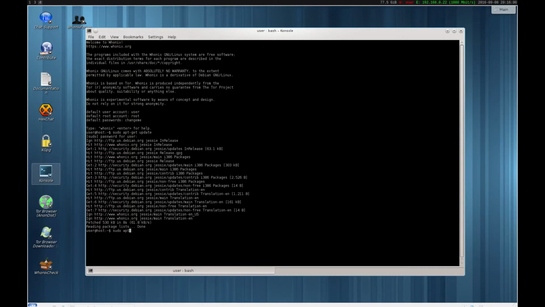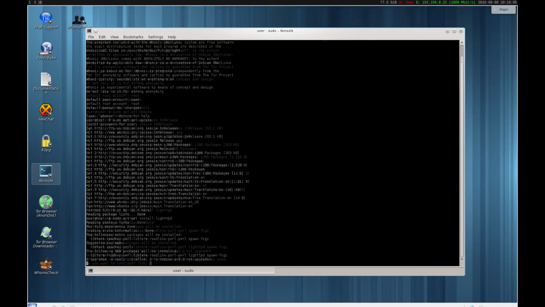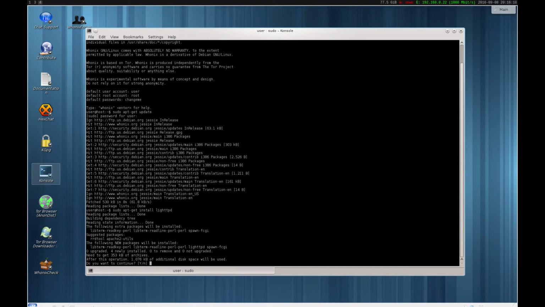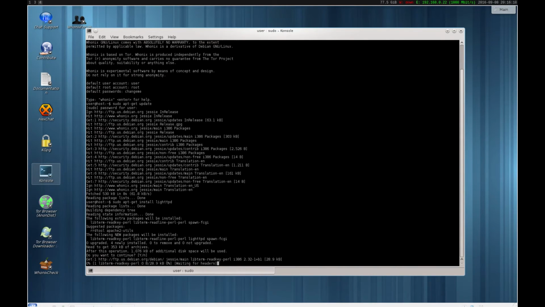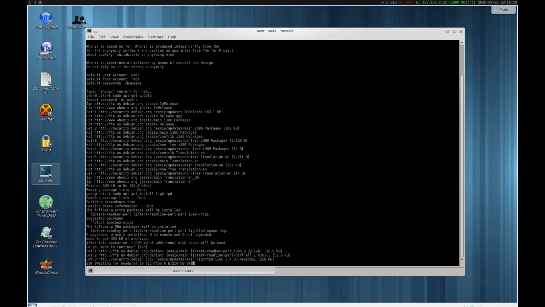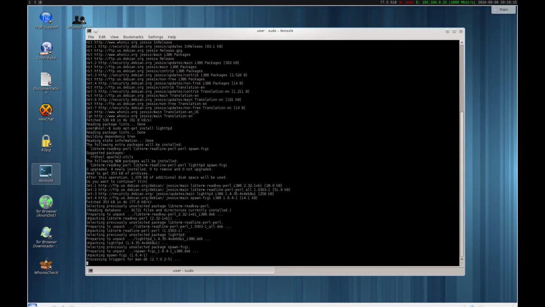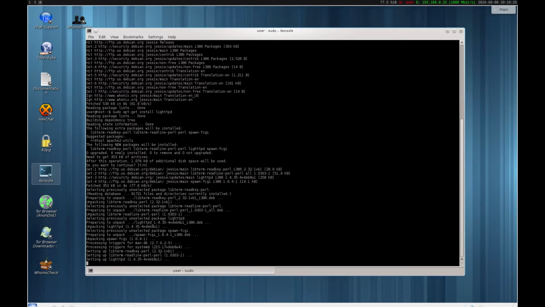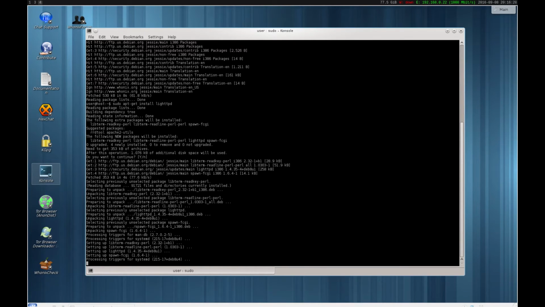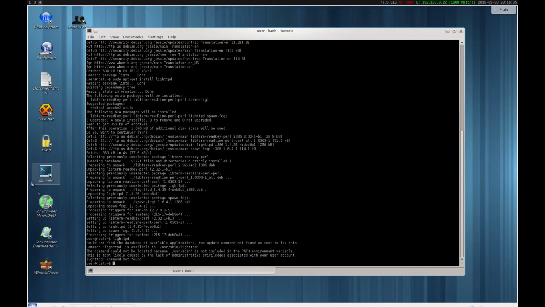And there we go, there wasn't anything that needed to be updated. So after we've done that, I'm just going to go sudo apt-get install lighttpd, and that's going to go ahead and install. Just hit yes, we want to continue. It's just going to run through the install process, and there we have it, that's installed. So we've got lighttpd there now, and then we're going to open up the Tor browser.